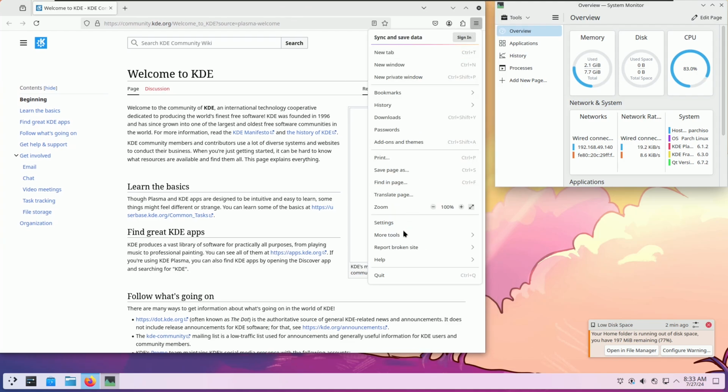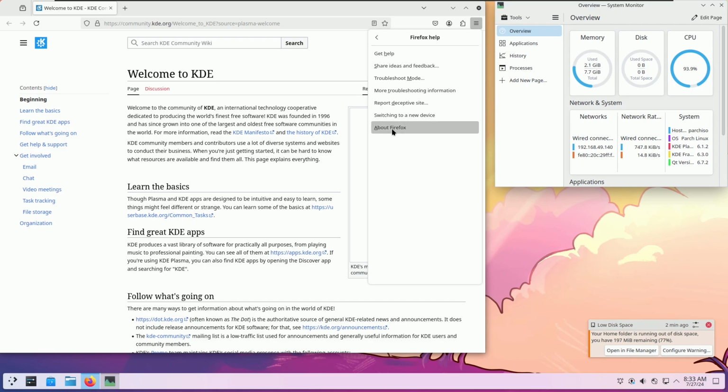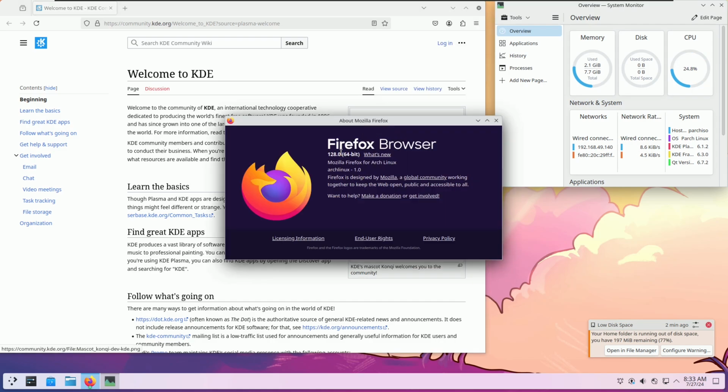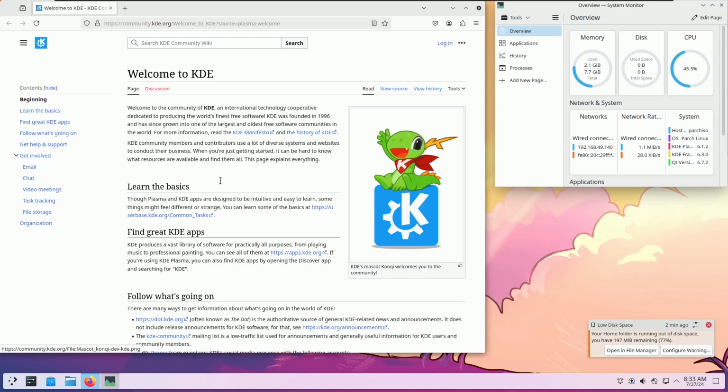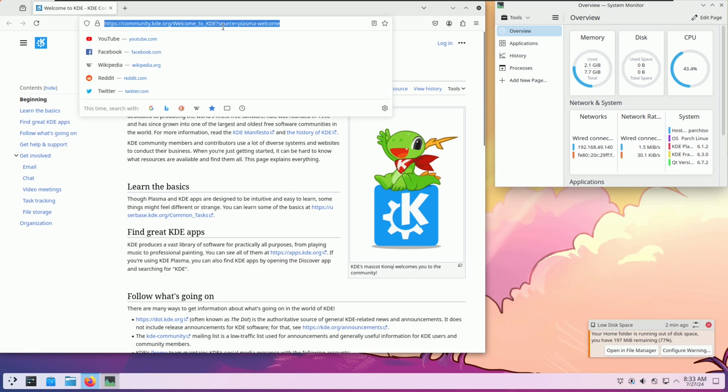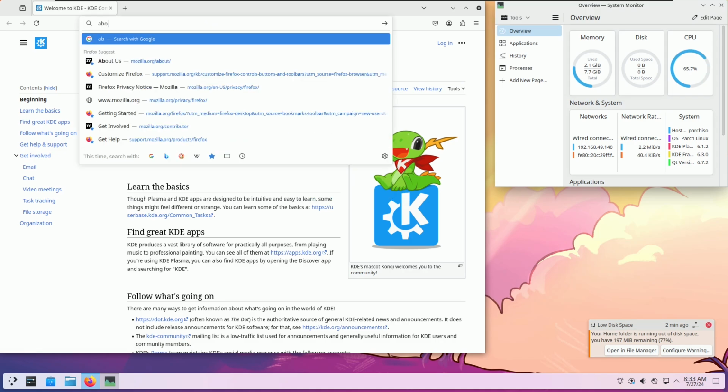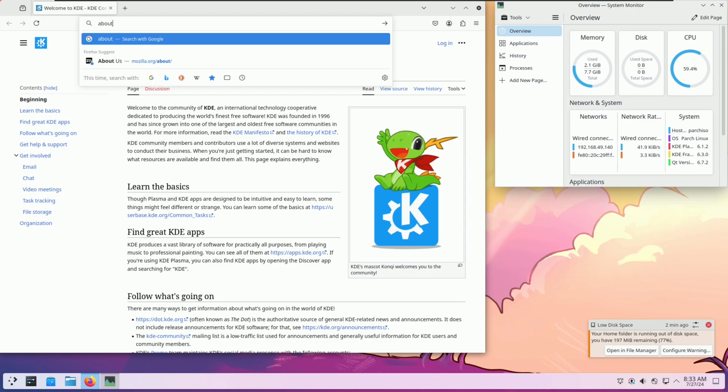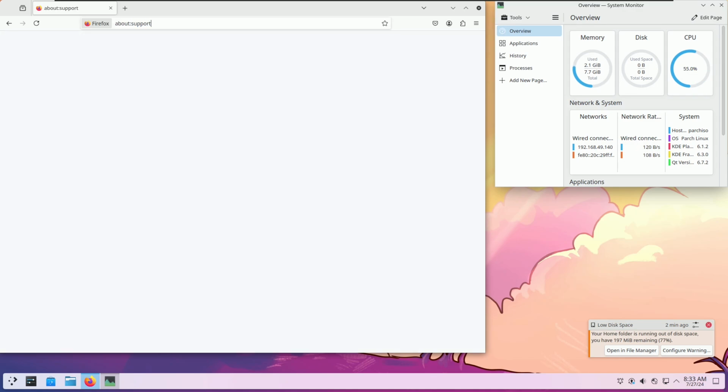Let's check the version of the Firefox web browser. The version you get is 128.0, and as you can see, it's almost 2.1 GB. So I don't think it's a lightweight Linux distro. So let's type in about:support and hit enter.